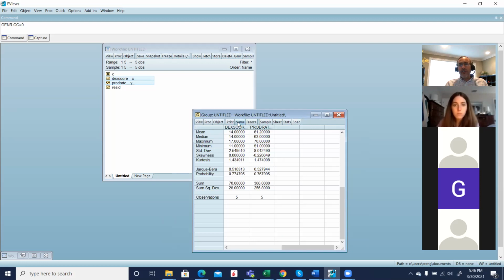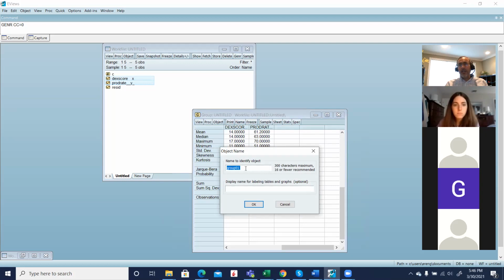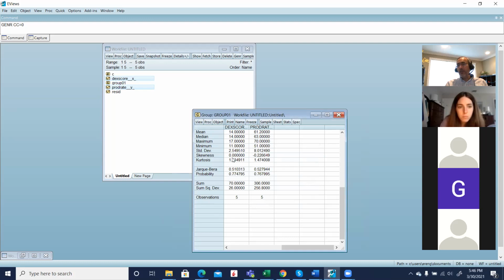Perfect. If you want to save a group, you need to name it. Okay, I will call it group 1. You can change the name here. You can write a description here just to remember what you have. Otherwise, if you don't save the group, guys, EViews normally, if you create another group, is going to delete the previous one. Got it?